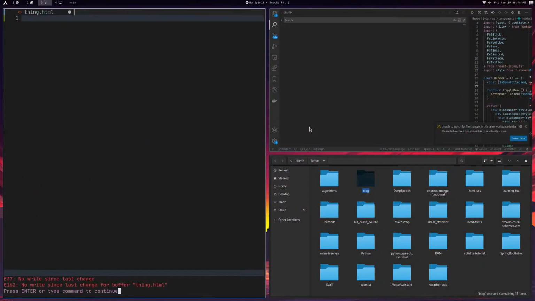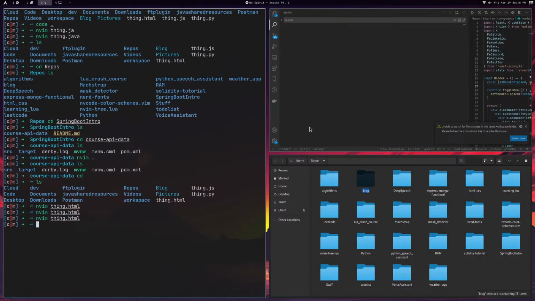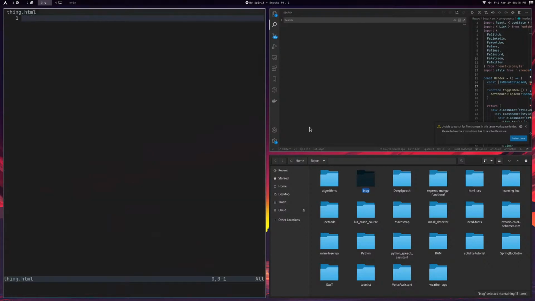Even VS Code would be better for YAML, but honestly, if I was opening a YAML file, I would just want it to be this fast to be in there, you know? All right, oh, here we go.